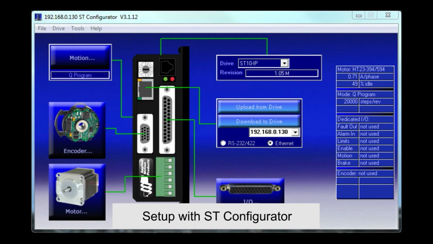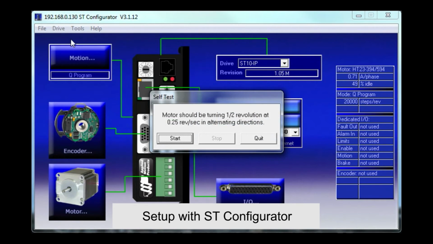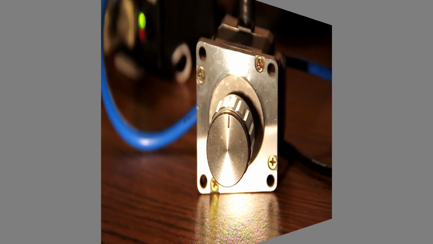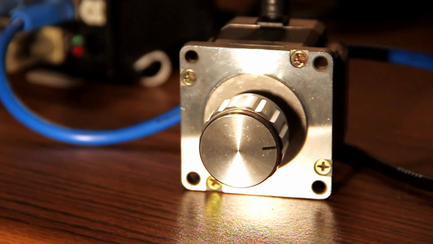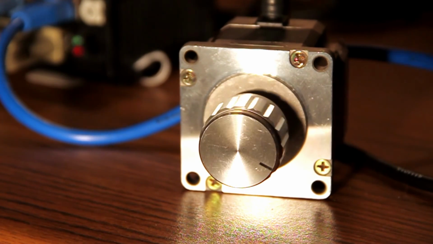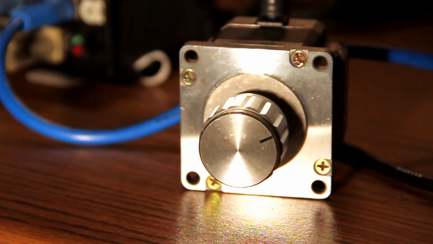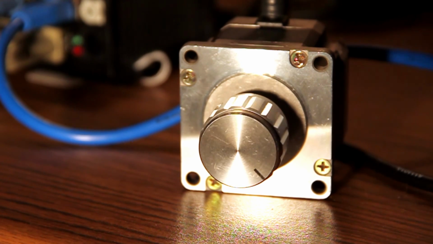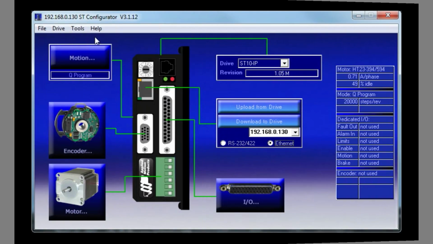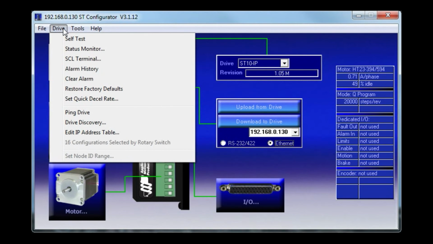Just to make sure that everything is wired okay, I'll do two things. First, I will select self-test from the drive menu. Yes, the motor is turning slowly and smoothly, half a rev in each direction, so the motor wiring and settings seem absolutely fine. The next thing I'm going to do is go back to the drive menu and bring up the status monitor.